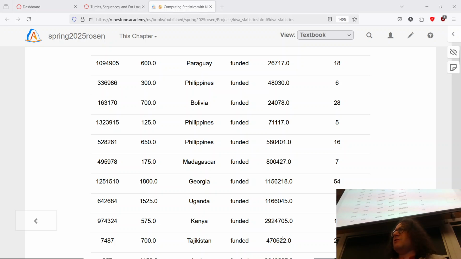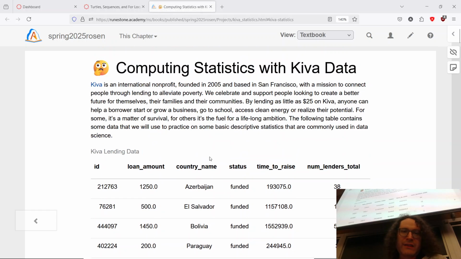But today, rather than using the for loop to do repetition, we're going to be using it to iterate over something. Technically, we've been doing that the entire time, but let's take a look at what we've got today. So today we've got computing statistics with Kiva data.